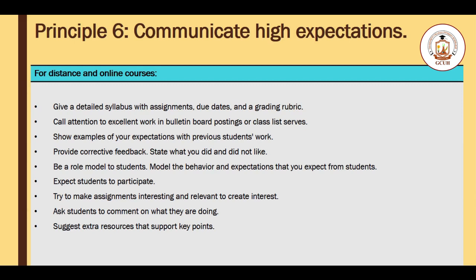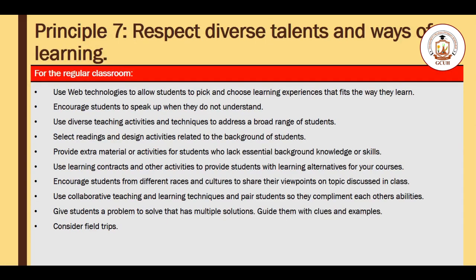Expect students to participate. Try to make assignments interesting and relevant to create interest. Ask students to comment on what they are doing. Suggest extra resources that support key points. Principle 7. Respect diverse talents and ways of learning for the regular classroom.